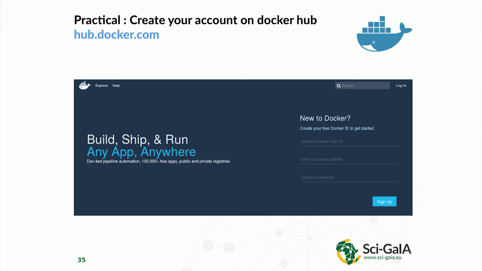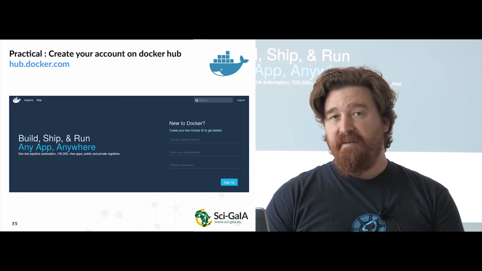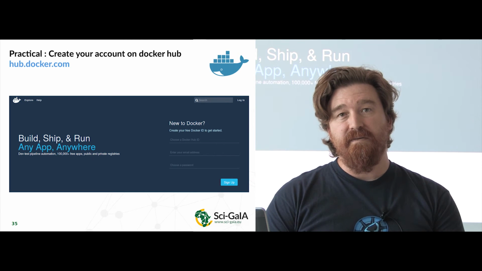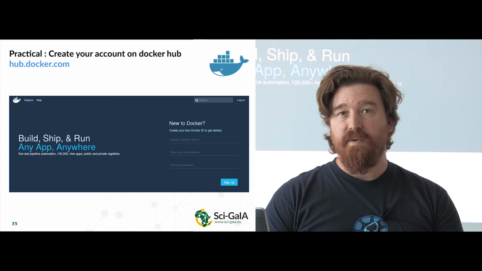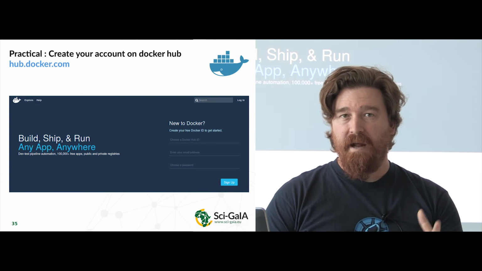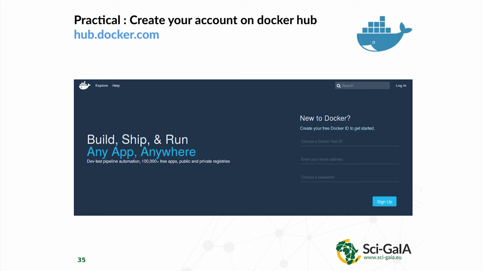So for the next practical, we will be creating our account on Docker Hub. As in the case of GitHub, if you already have an account on Docker Hub, all we need you to do to pass the test is to provide us with the username of your account on Docker Hub. If you haven't done that, go to hub.docker.com and sign up. You will need to provide a username, an email address, and set a password, and it's as simple as that.